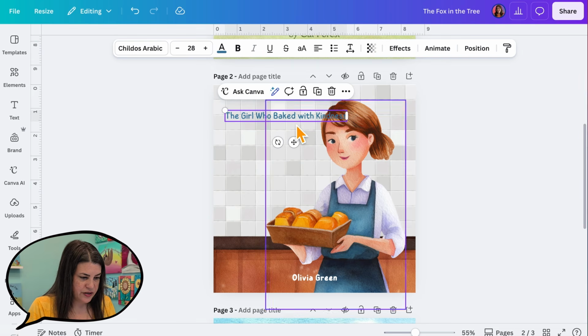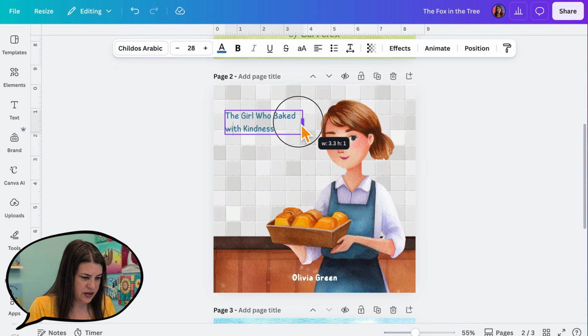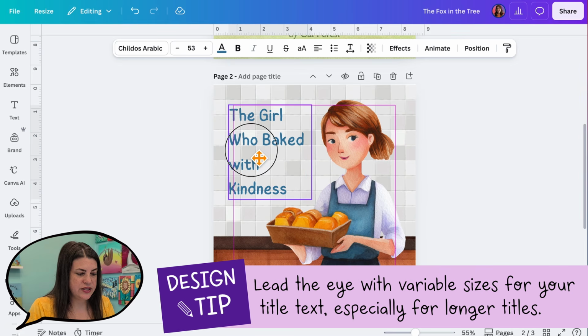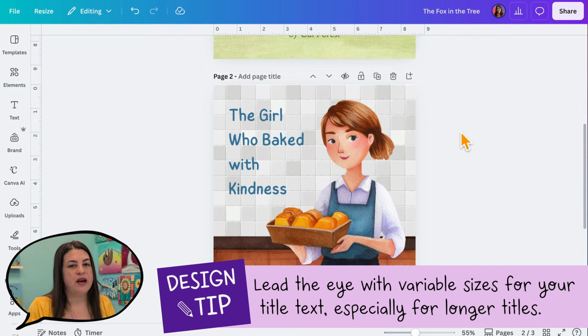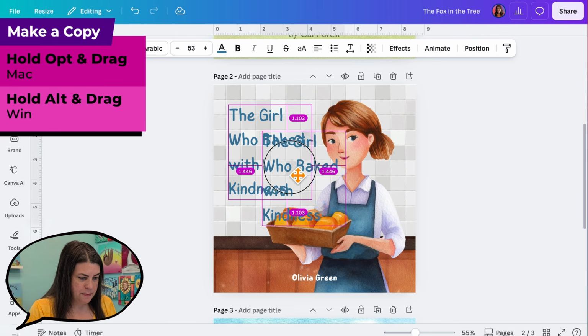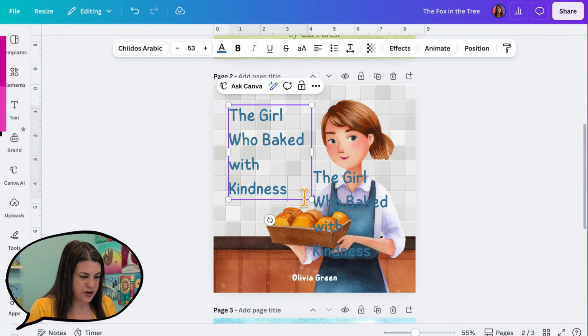I'll change this to left aligned, and we can make some line breaks. And now this is definitely a situation where I would want to have some of the text smaller and some of it bigger, because the title is so many words that I want to lead the eye with the words in the title. So I'm going to take this and duplicate it, and then I'll just break it up into a few different pieces.